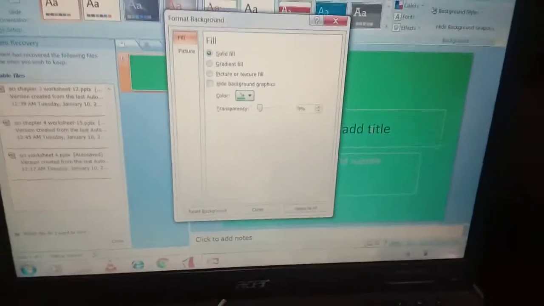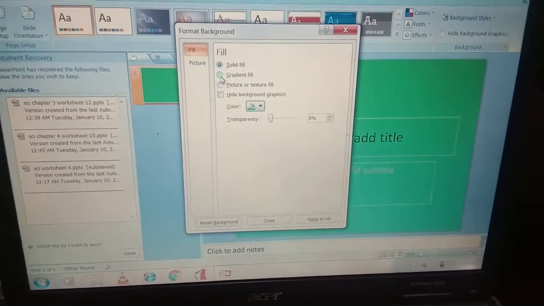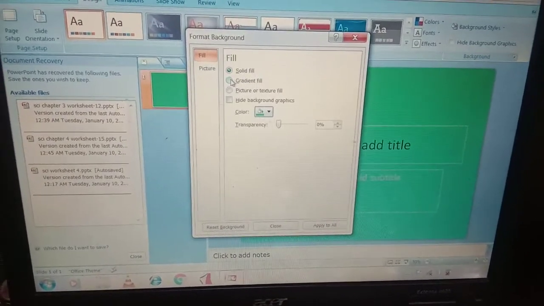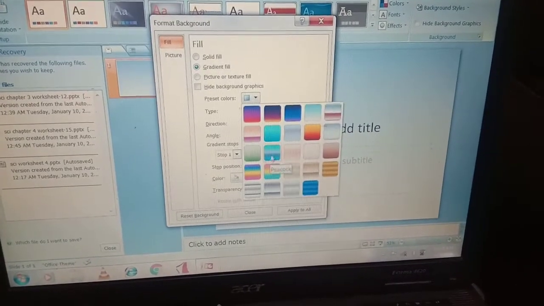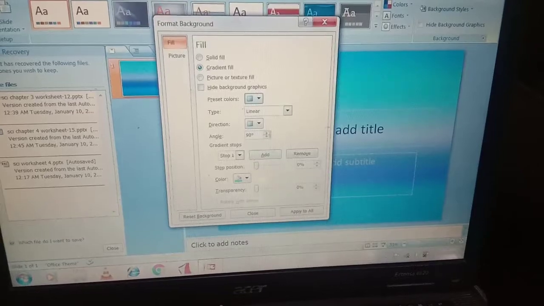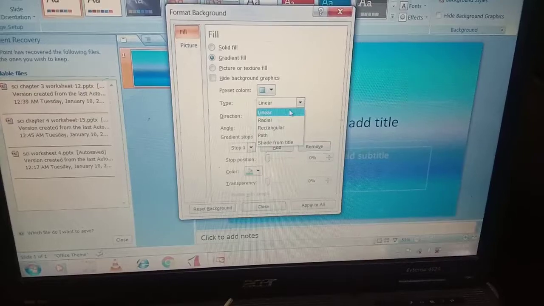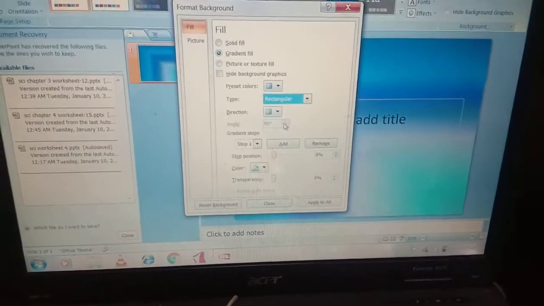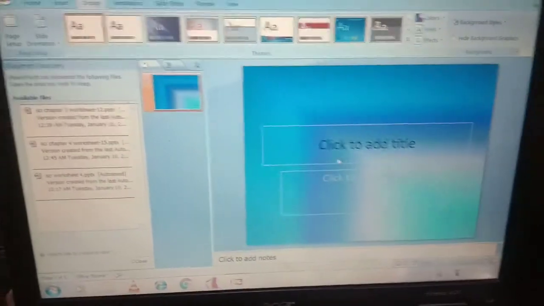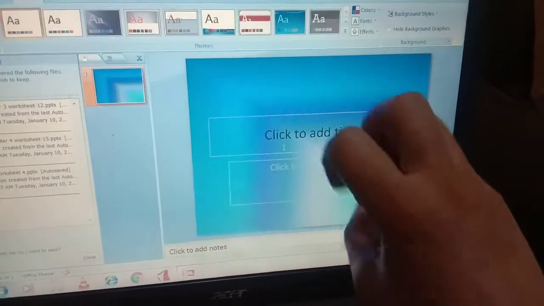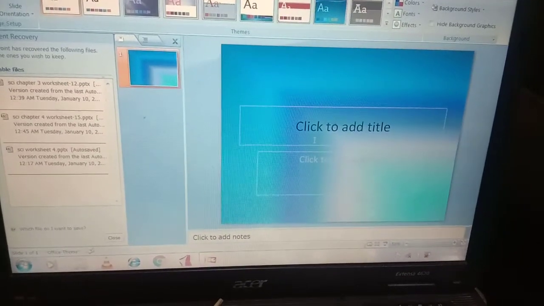Now the next is gradient fill. There is another way to style your background, which is gradient fill. If you click on the gradient fill, there are more options. Here you can change your background like this, in a more attractive way. You can change the pattern also, a rectangular pattern like this. Can you see this image in a rectangular form? It means the shades of the colors are in the form of a rectangle.